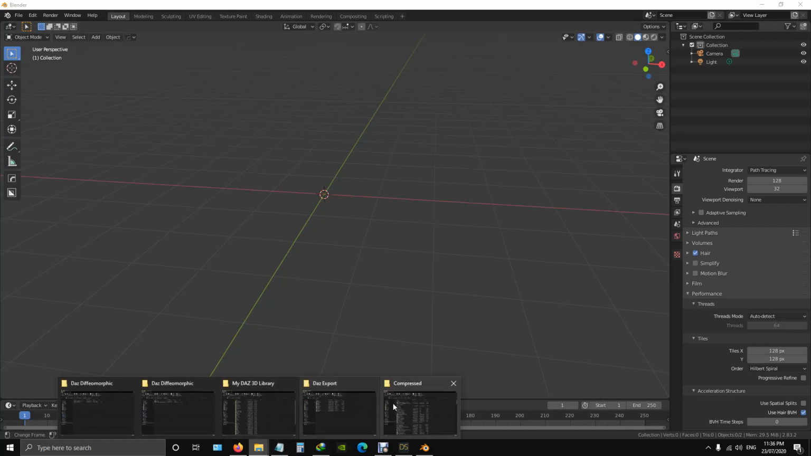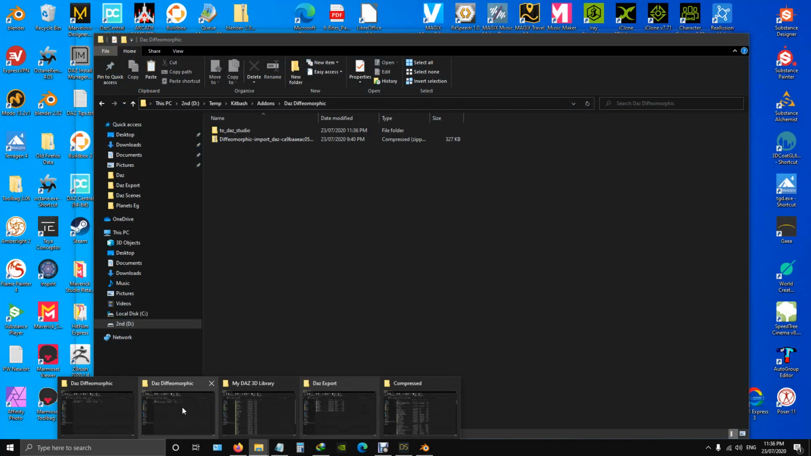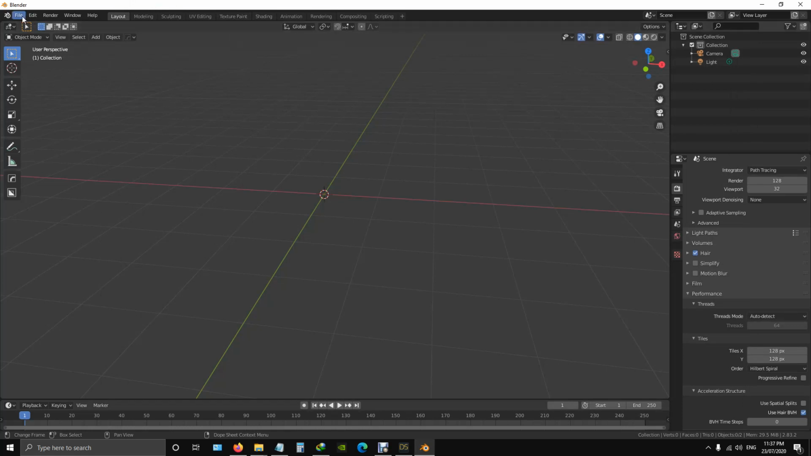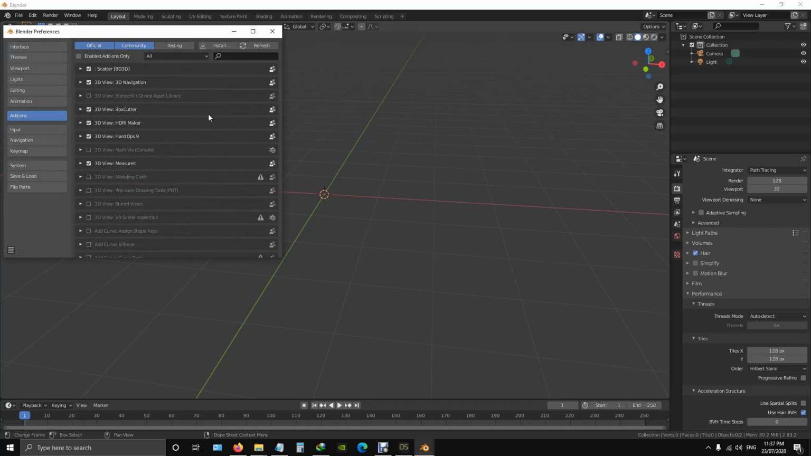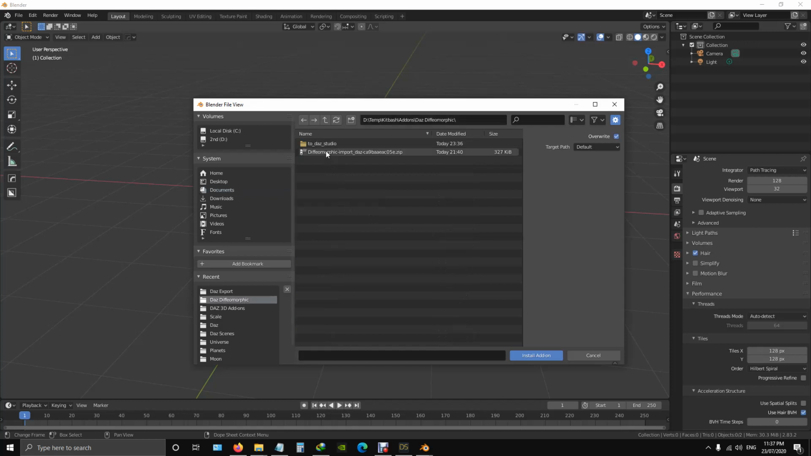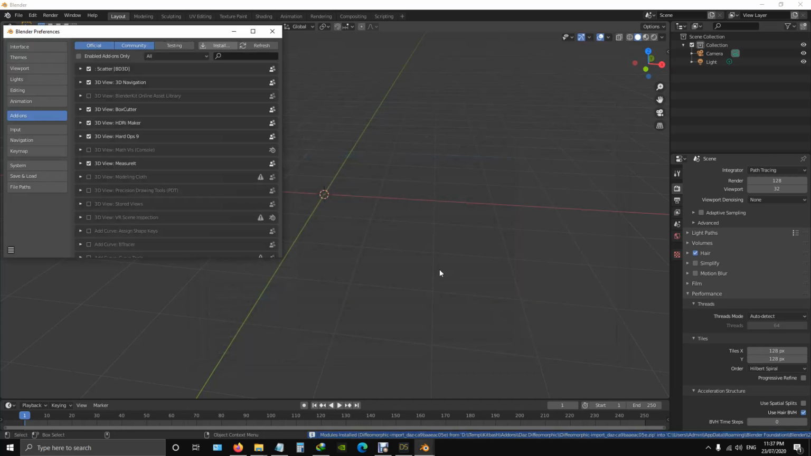and while I'm here I'll just copy the address of where I put the zip. We'll go into edit, preferences, and we'll go install. Here we'll paste that link we copied, and we'll just click on this and install add-on.